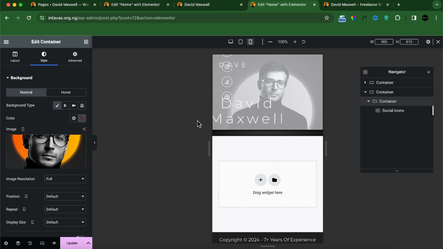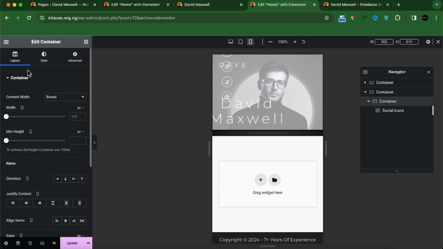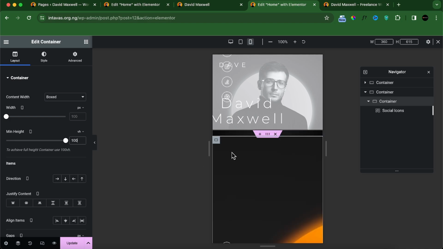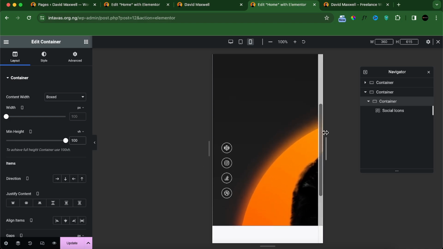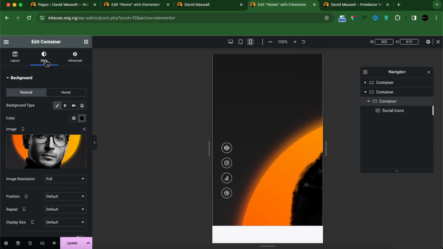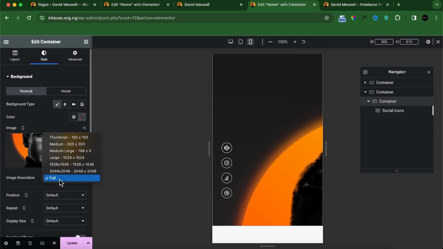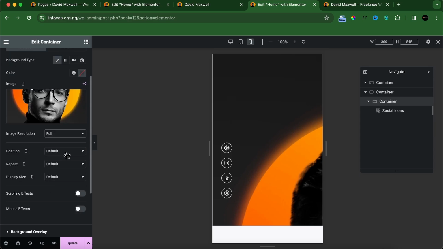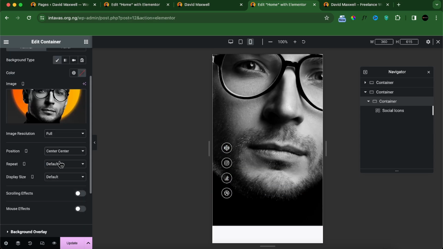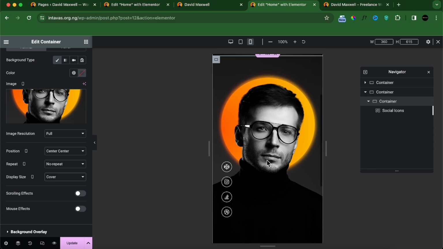So now that we have that, what you want to do is come to the layout part of the container, and then for the minimum height, you are going to change it to view height, VH. I'm going to make it 100. So now this is looking good. So we're going to come here and we want the background image to be centered and contained. I'm going to come to style. The image resolution is going to be full. The position is going to be center. The repeat, we have no repeat. And then display, we want it to cover. So now this is looking good.